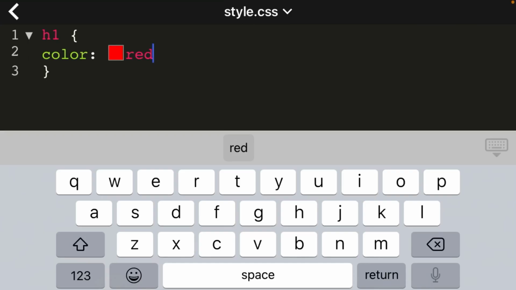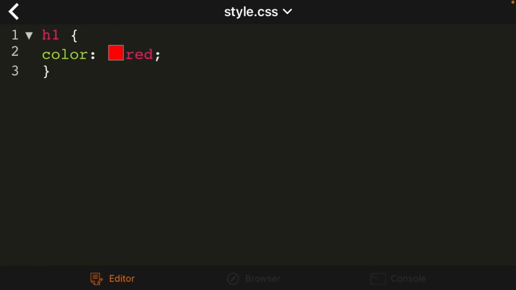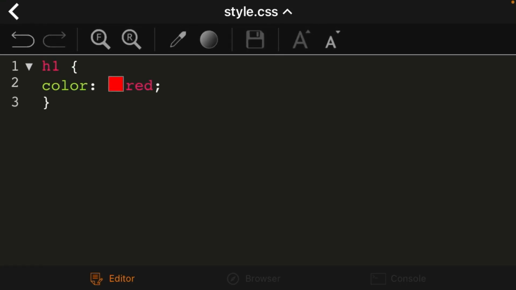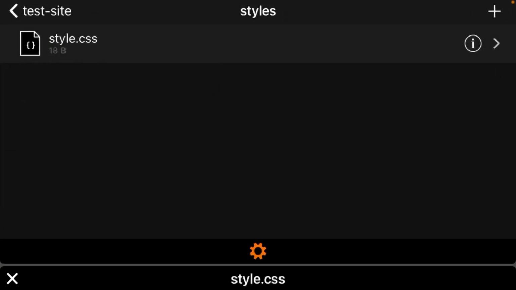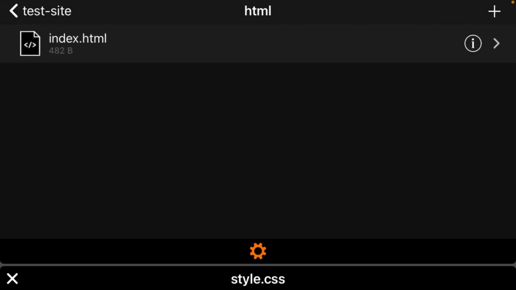We did blue in the previous one, but we are doing red here, so that's great. Okay, just to ensure I save it, so it is now saved. Go back. Okay, so now we have created files inside all of our folders. For now, we go back to our HTML.